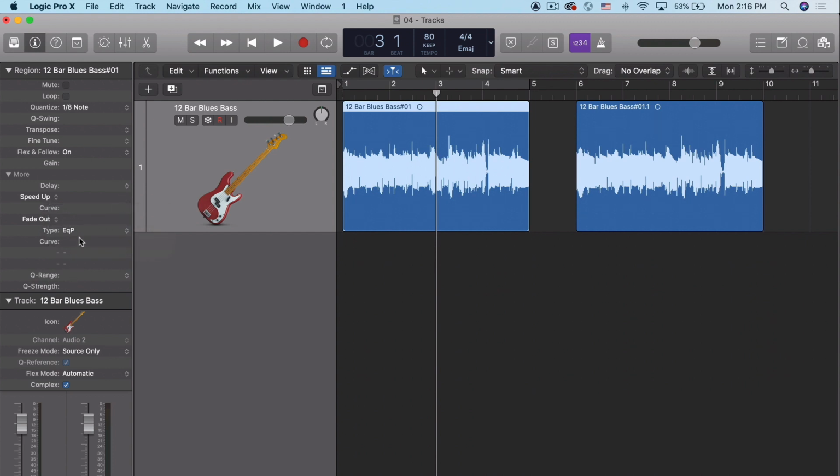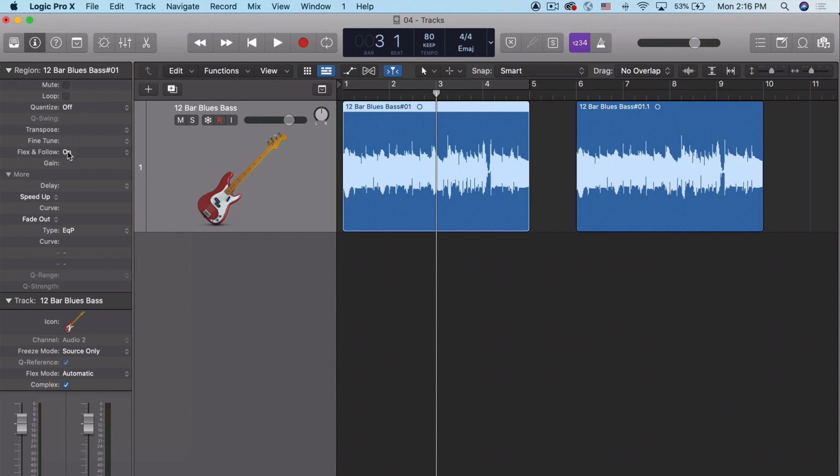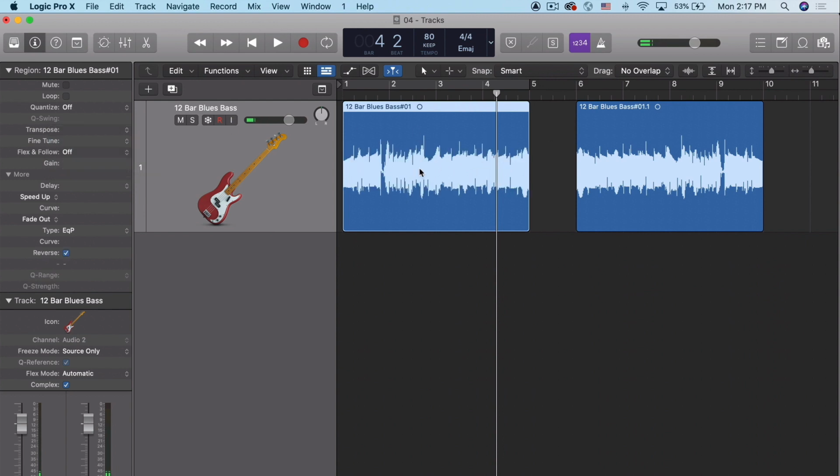And then down below, right now, let's turn off quantization and let's turn off flex and follow. And that brings back the reverse option. So I can actually reverse the clip, but not when flex and follow is engaged. I'd have to activate reverse, then turn on flex and follow. And even though it looks like it went back to the non-reverse type, it actually keeps it reversed auditorially. So I think that's possibly a little visual bug.